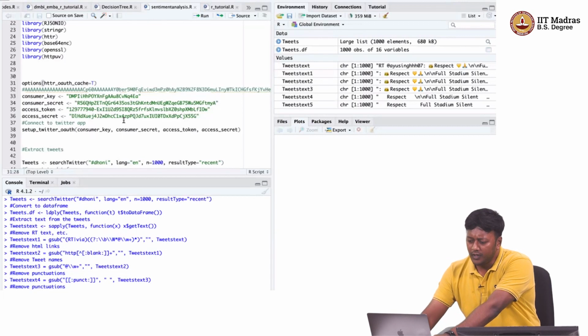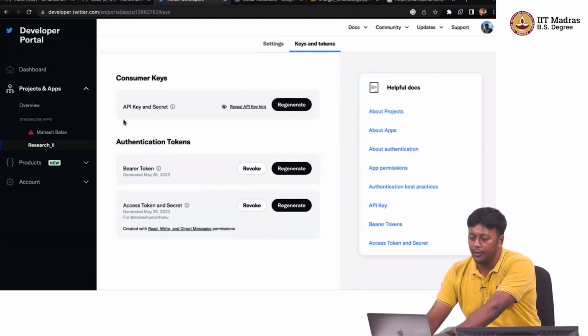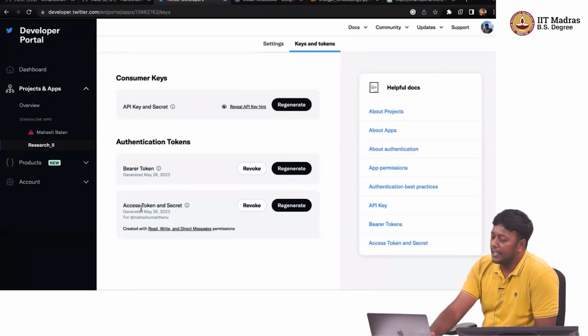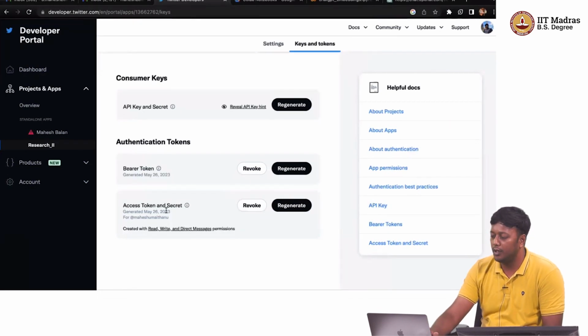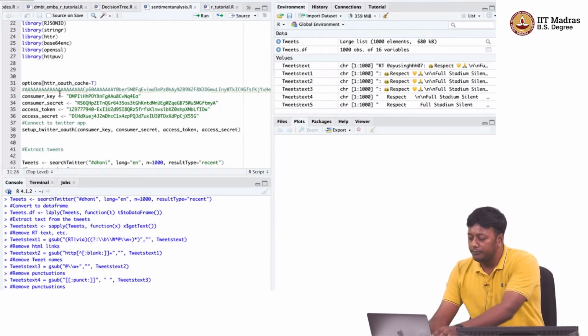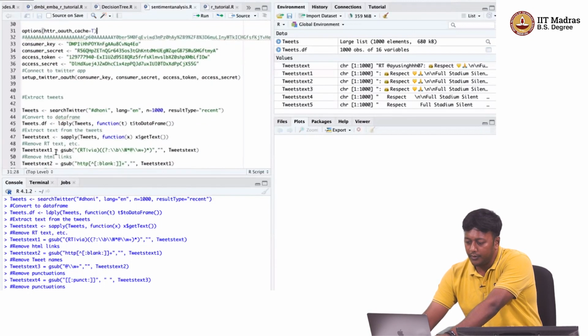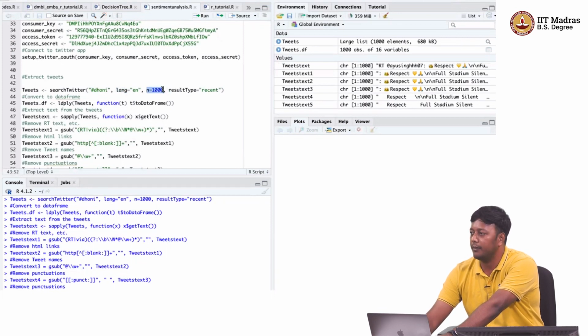And how do we do that? Very simple, go to developer.twitter.com, create an account for yourself, and you will get your API key, access token, secret keys, everything, right? You just copy and paste it in your code and it should work. That's all. So let's just see. I'm asking for, let's say, hashtag Dhoni, and I'm asking for only English tweets, the most recent 1000. That's what I'm asking for.